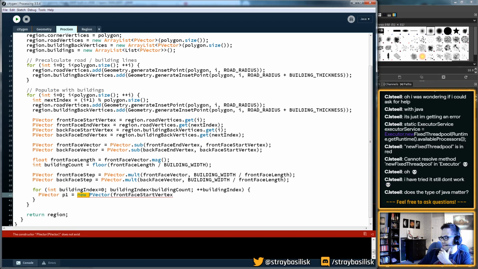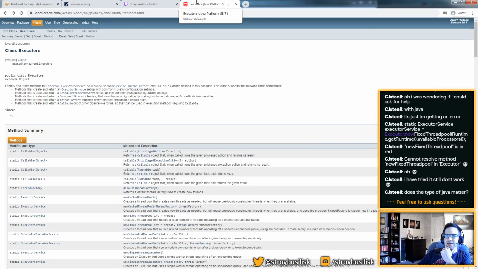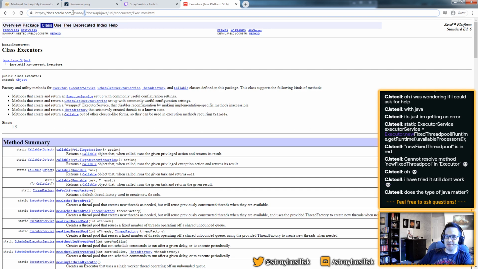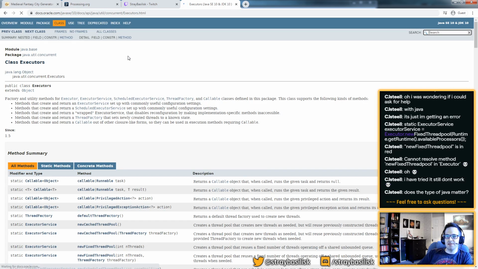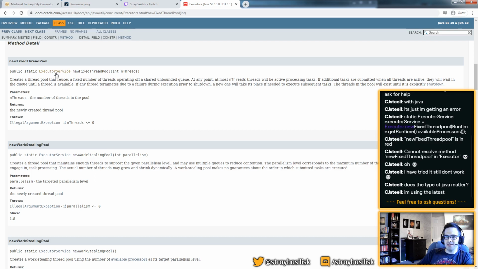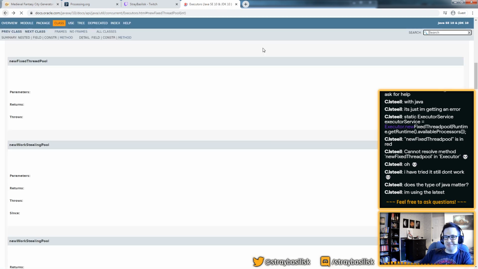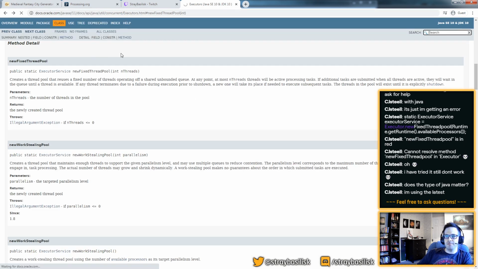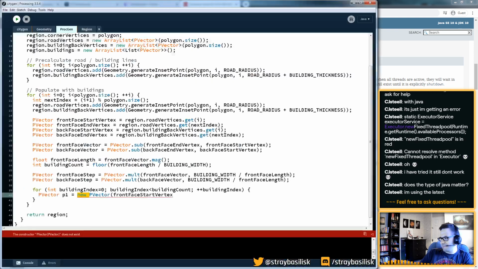Does the type of Java matter? Let's take a look. So this is in Java 7, so it's possible you're using a really old version. Yeah, probably not. I don't think so. It should work. You fixed it. Cool. Using the latest. Yeah, I would expect, to be honest, I haven't used super new versions, all the way up to 12 now, or 11 or something. I would imagine this would still work. You should be getting a different error, presumably. Maybe the import statement is missing now. I don't know.